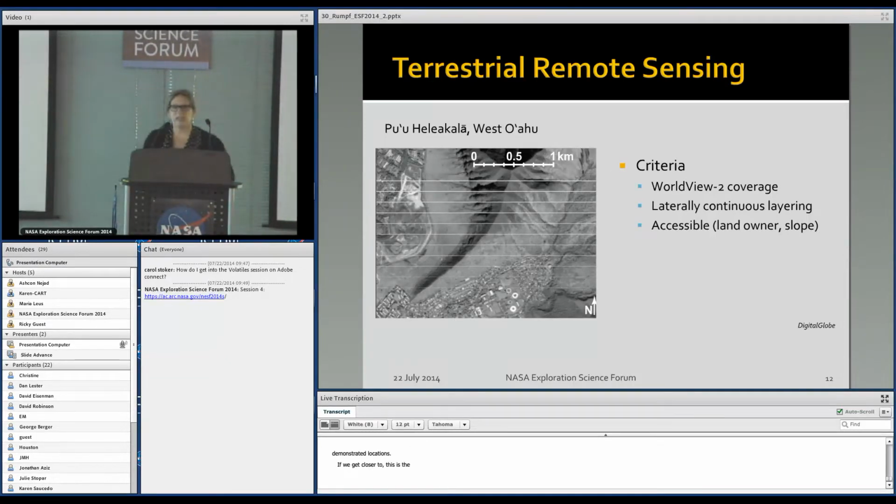We used similar criteria in order to determine lava flow thickness. We needed areas where we had adequate WorldView 2 coverage of laterally continuous layers. We also had to consider accessibility, so land ownership, if it was public or private land, if we'd actually had permission to go there. We had to consider slope. So was it steep enough that you got a clear expression of outcrops, while at the same time not being too steep that it was unsafe to climb?